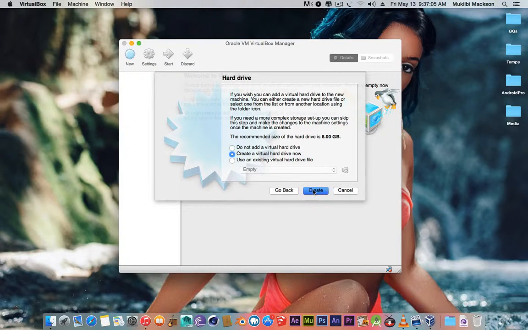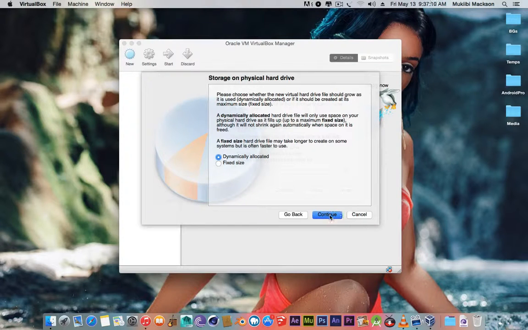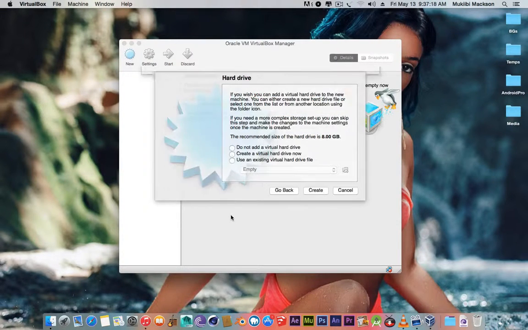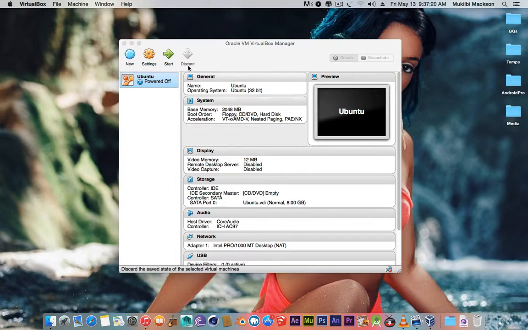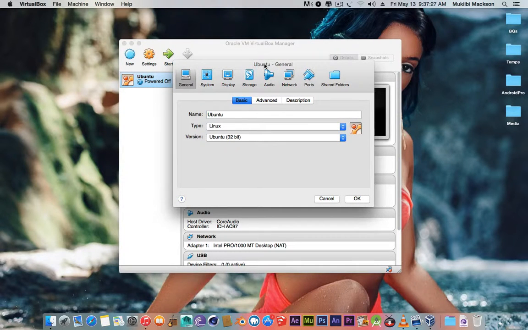Just click create, continue, dynamically allocated memory, continue. Ubuntu, I'm just gonna give it 8 gigs. Since it's the recommended one, I'm just gonna click create. And once it's created, I'm just gonna go to settings. So I feel like I'm going too fast, guys. Okay, I'm just gonna slow down a bit.